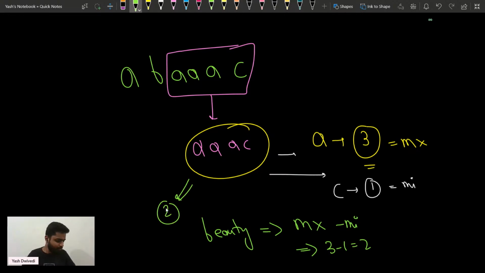Is that clear to everyone? Everyone is clear with this particular part? If you are clear, you can hit the like button. Okay, everyone is clear with this part. What is the beauty of a particular string? Like how do we define the beauty of a particular string?